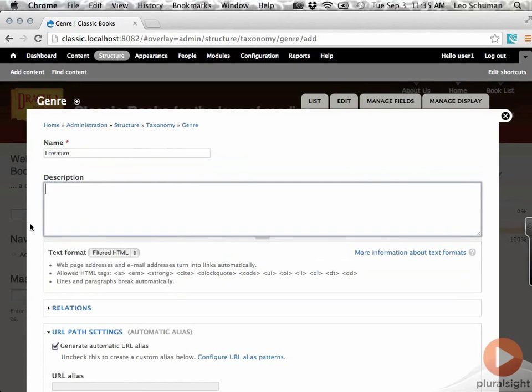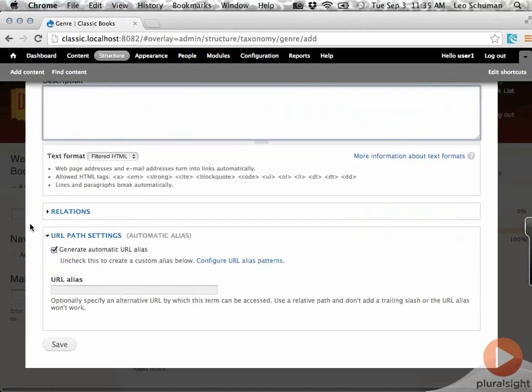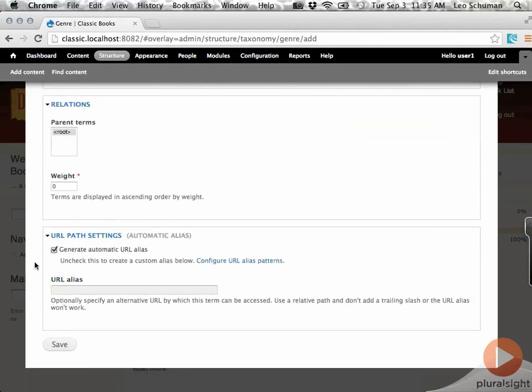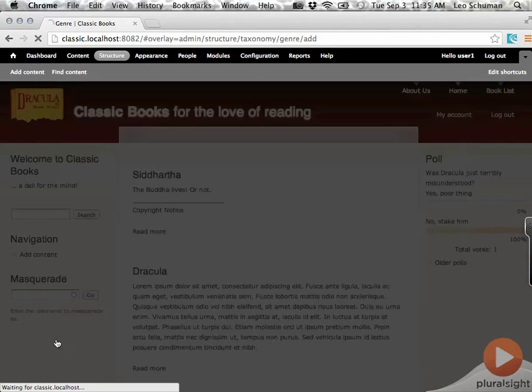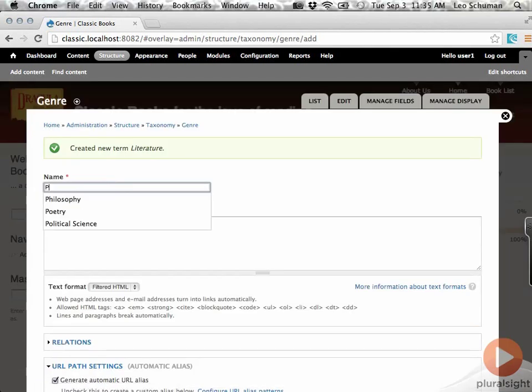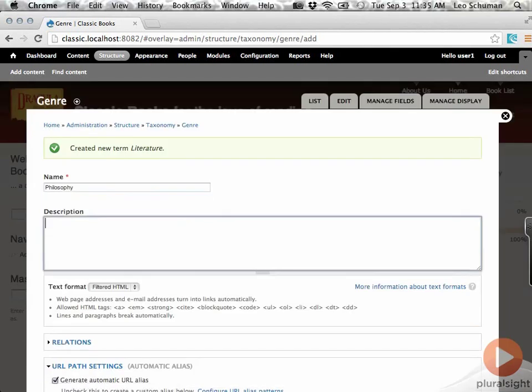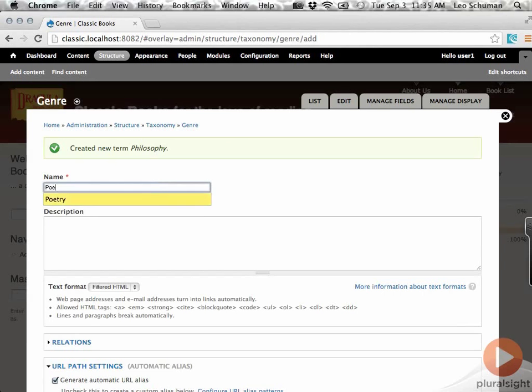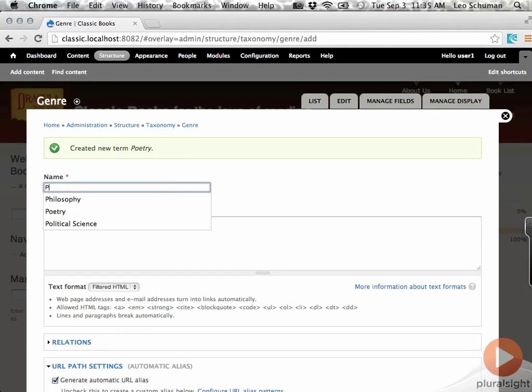And for this demo, I'll omit a description, and I'm not going to create hierarchical relationships, though you'll see here that you could. I'll save that term, and then I'll add another. I'll add philosophy. You'd find that you can, from the name field, simply hit enter and come immediately back to the same form. I'll also add poetry and political science.